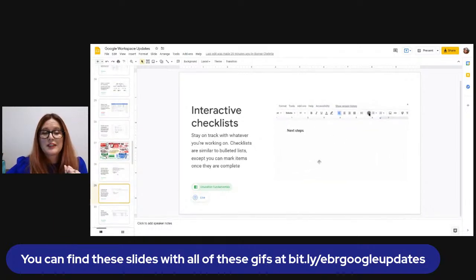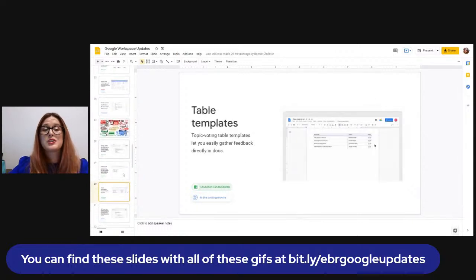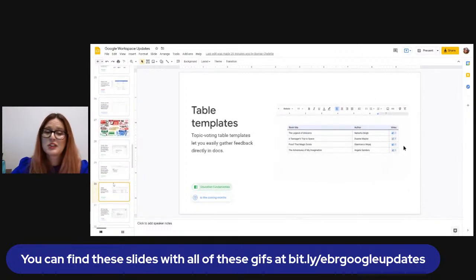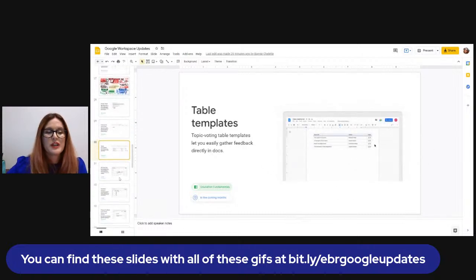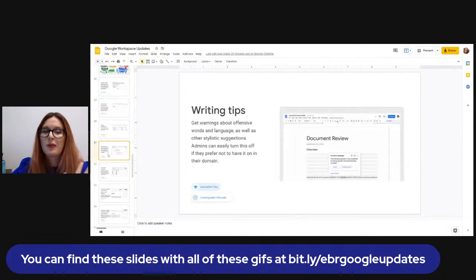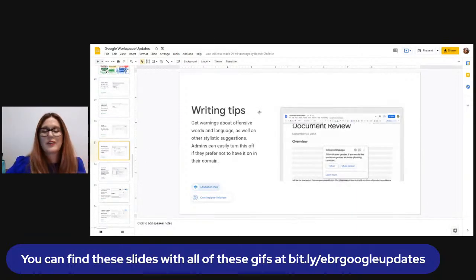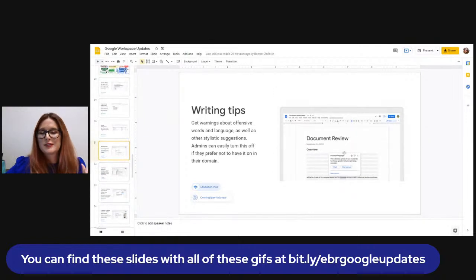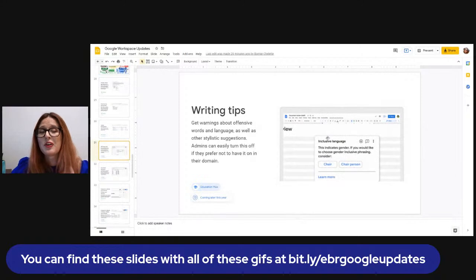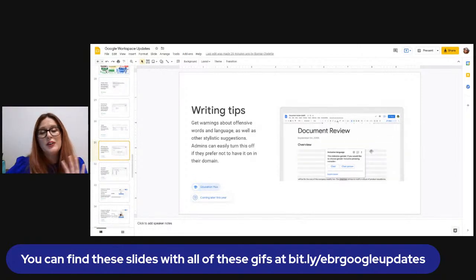Like those interactive checklists, where you can share it off, everybody needs to do this part, people can check it off. Table templates, this is not rolled out yet, but you'll be able to get live feedback just from a table. People will be able to vote. I can't wait. I'll be doing that every day. Every day I can work it into my trainings.